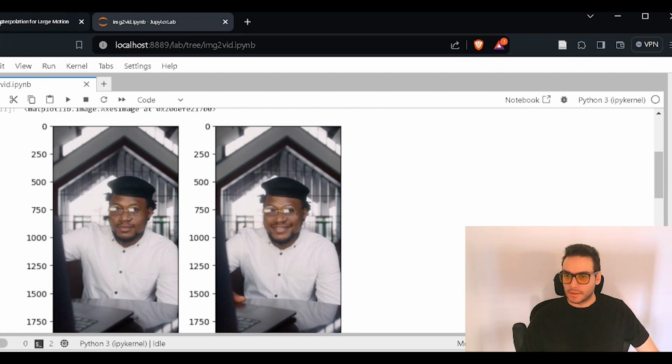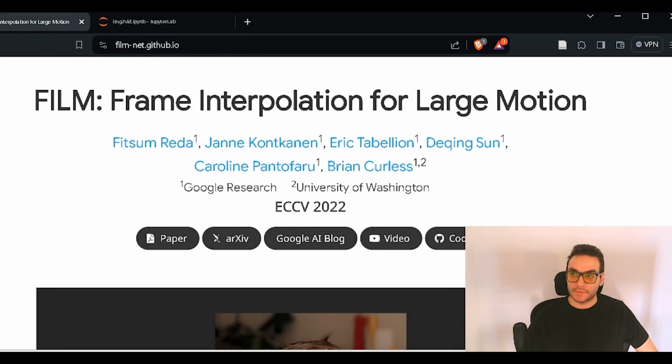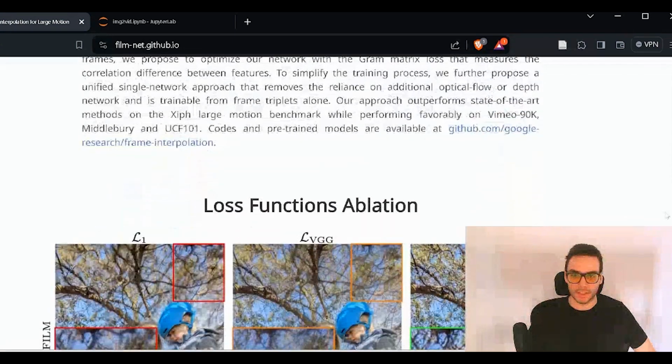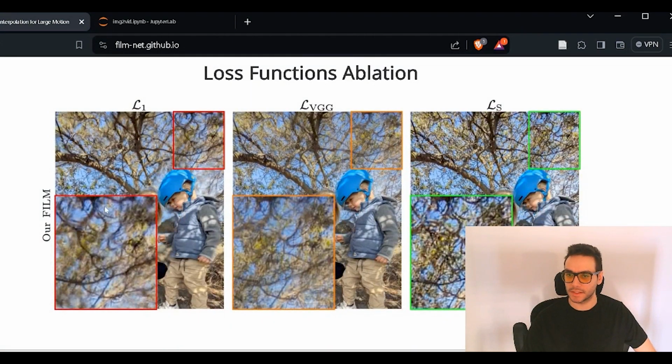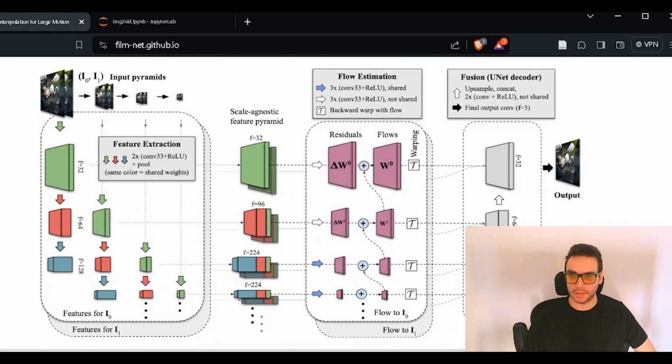So there are different algorithms for frame interpolation. One of them is FILM, frame interpolation for large motion. The paper came out by Google. The modification that they did is mostly to the loss function. But before we go into that, let's look at the architecture.